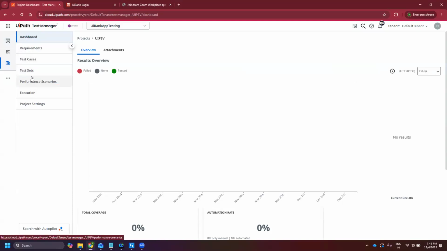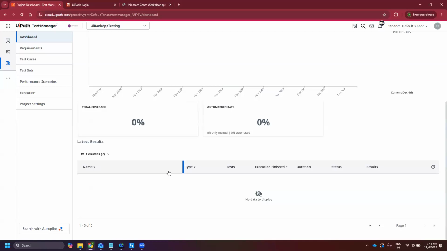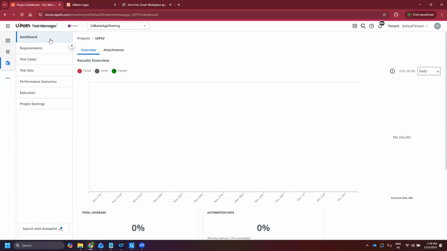at the left hand side, which is dashboard, requirement, test cases, test set, performance, and project setting. So to start with, what exactly the dashboard does is, in this dashboard, you will find whatever you are executing, what all test cases you are executing. It will replicate here the results of the test cases, whether they failed or passed, and all the logs and everything. By clicking on the dashboard, you can see what exactly is happening under your project.